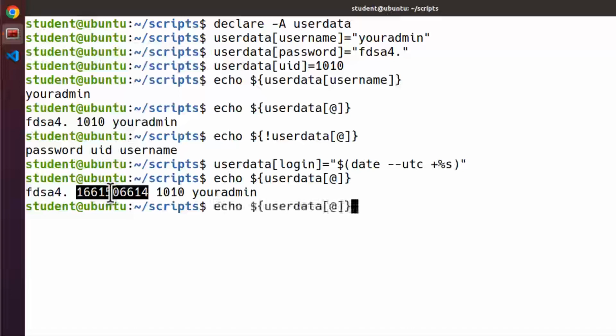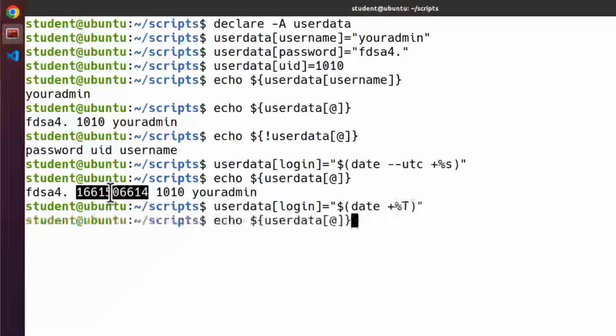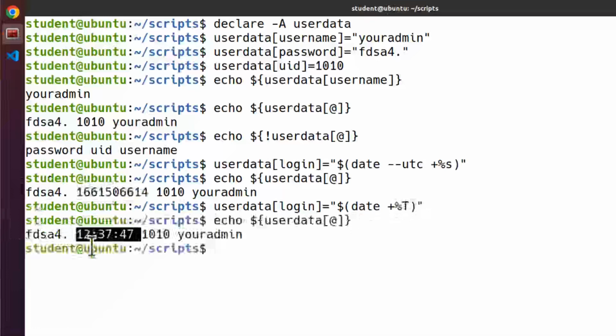If you try to use the same key that is already present in the array, the value will be overwritten with the new one. For example, here I'll use date space plus %T. This is the current time.